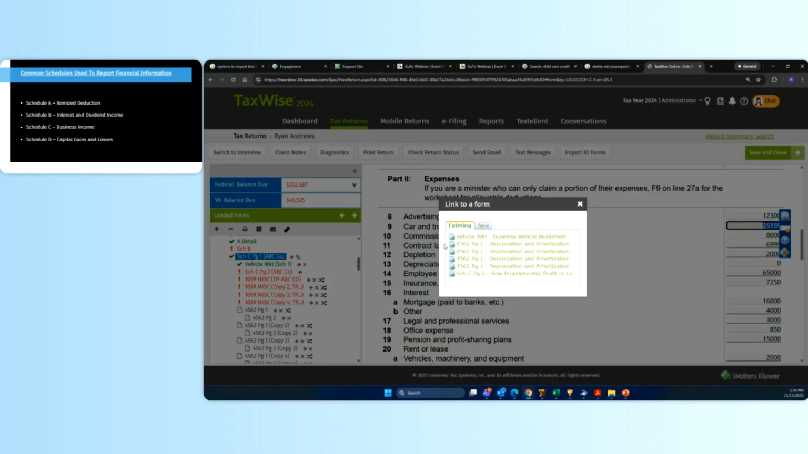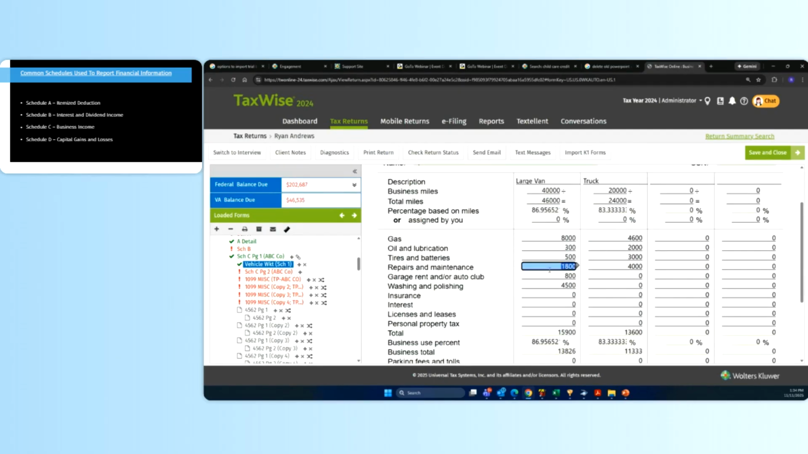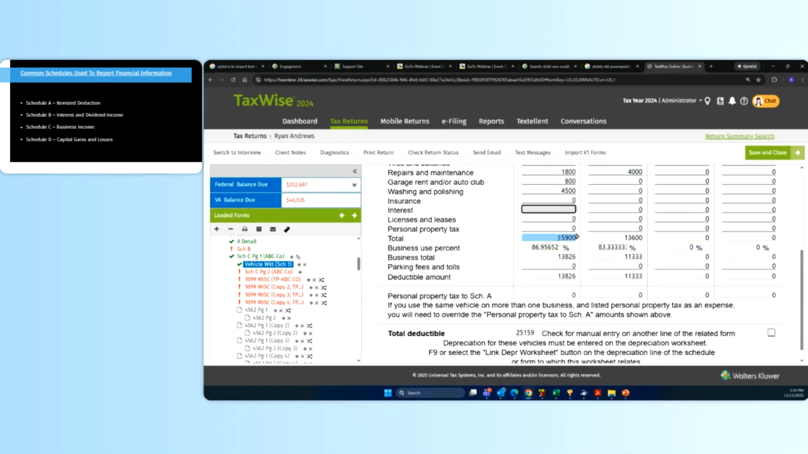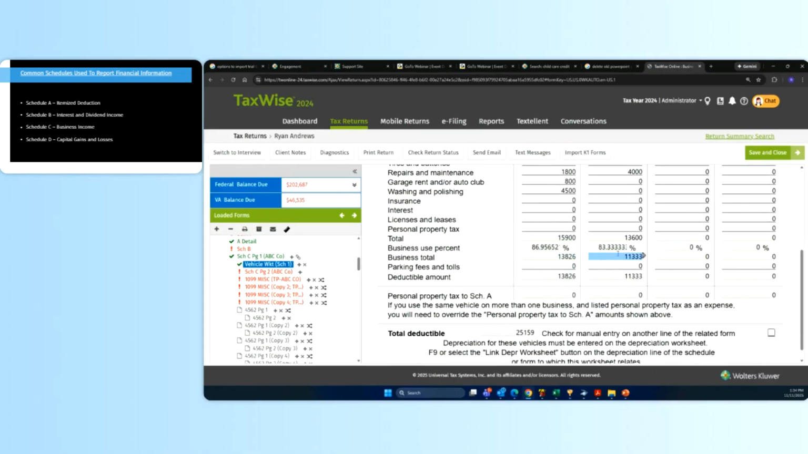So if I open up the worksheet for the vehicle expenses, now it's going to ask me for that additional information. I need to put in the business miles, I need to put in the total miles, then plug in the expenses that they've incurred throughout the year. And then it does the math, takes the total, figures out the percentage that's allowable based off these two metrics, and then figures out the deduction.